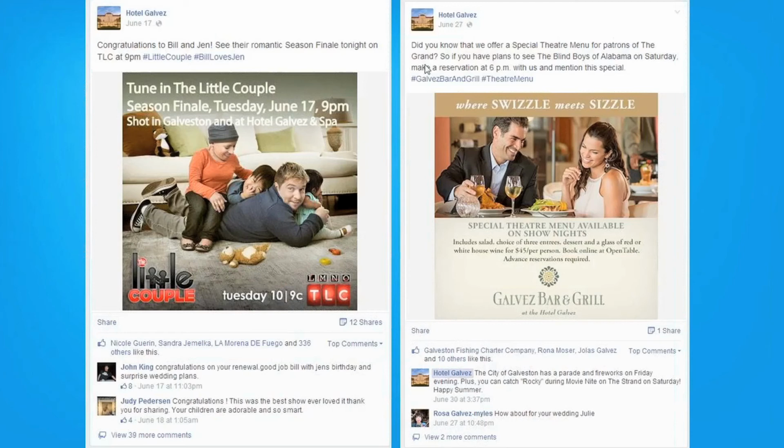And then on the right side, you'll see an example. We make sure our guests know that we have a theater menu available for patrons of the local opera house here in Galveston, so we're promoting the show that's coming up as well as the theater menu. And again, it's important for us to promote the things that are coming up. So we might show a photo from an event last year or an upcoming event, and just encourage people to come back or plan for their next visit.